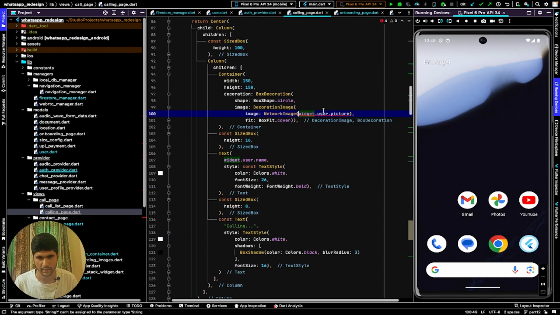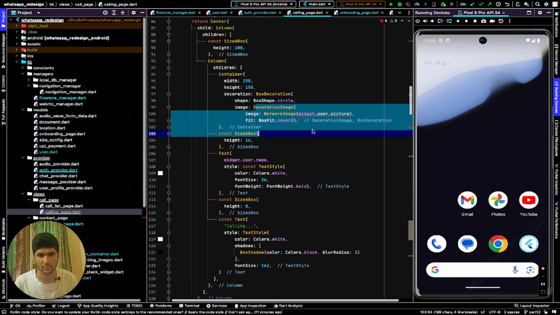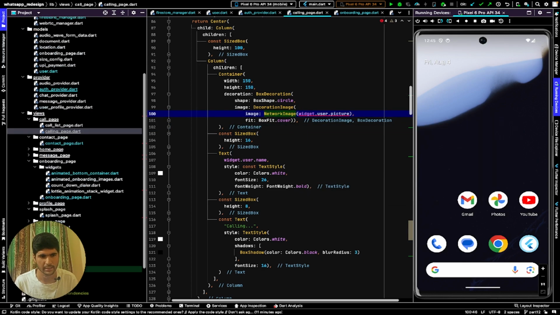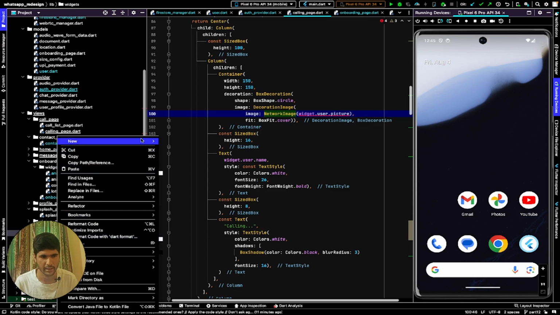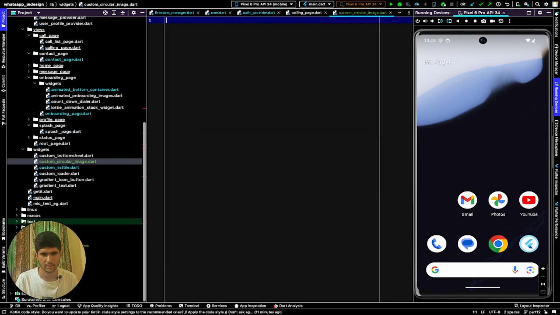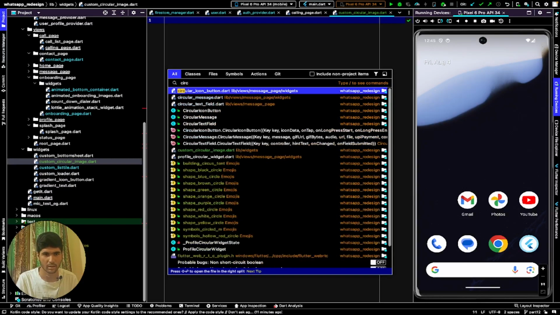Next, I'll go to the calling page, and here I can see some errors, and it is regarding picture. The photo of the user, I made it nullable. So now I am getting an error that it can't be nullable. What we have to do here is make a separate widget inside the common widgets we have, and I'll name it custom circular image, right? I'll search if there is any inbuilt class that I made earlier.